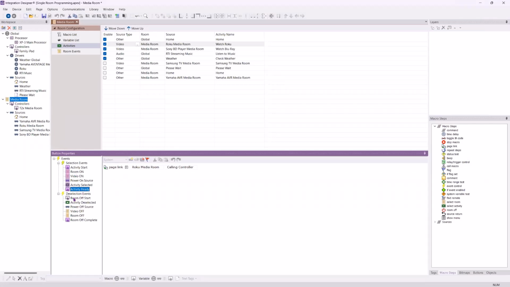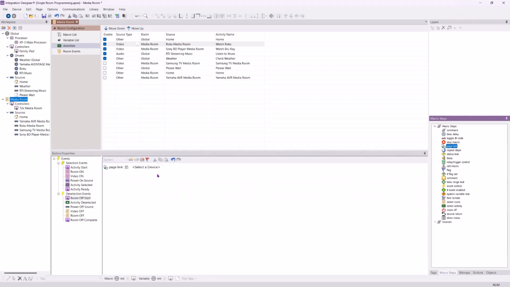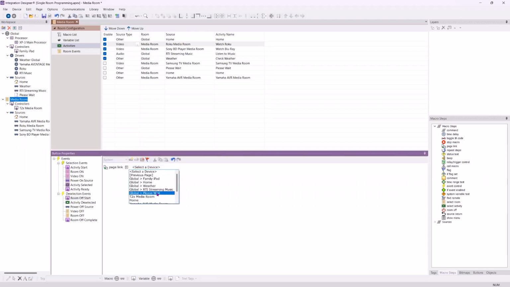Well, deselection events are the inverse of this. The room off start. Well, what do we want to have happen there? We want it to go back to the please wait page. They're turning it off or they're changing it. We want it to go to please wait so that they know the process is happening. So let's add a page link in. And we'll add the please wait for the calling controller.